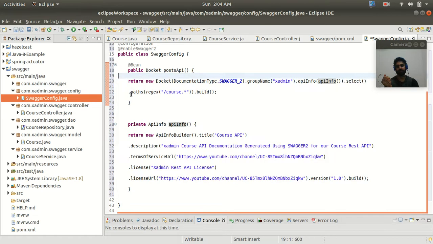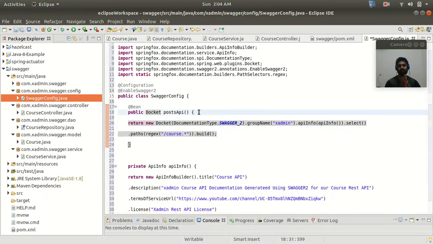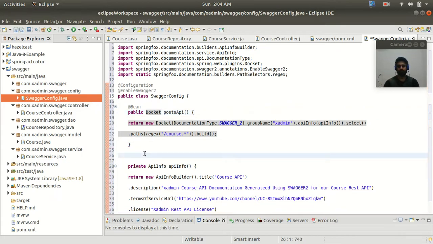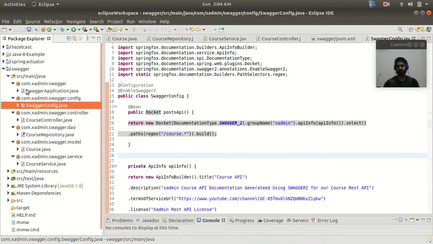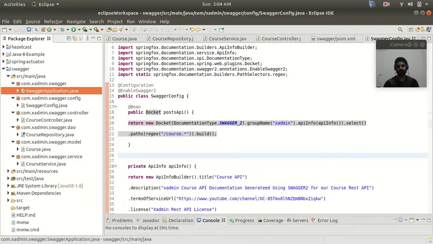So this is the configuration you have to do for your Swagger, and you have to keep in mind that you have to provide the path for which controller you want to create the Swagger documentation. You also have to add the dependencies which I have shown you in the pom.xml. I hope I have added every configuration here. So let's start our server and see whether it is working or not. So run as a Java application.